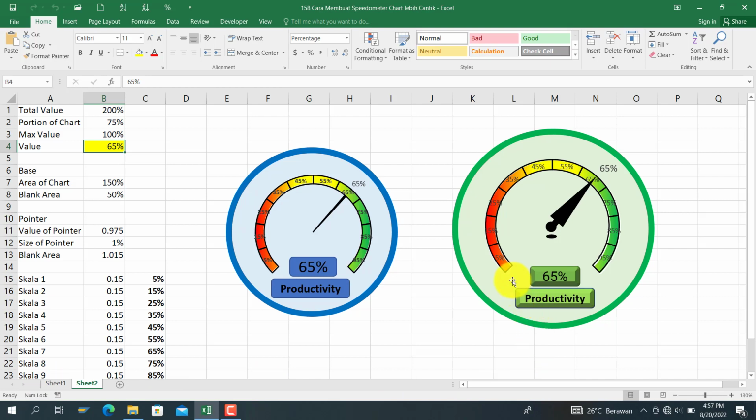I'm sorry because this is rather difficult, creating the chart by using pictures and shapes. We need creativity to make this chart.